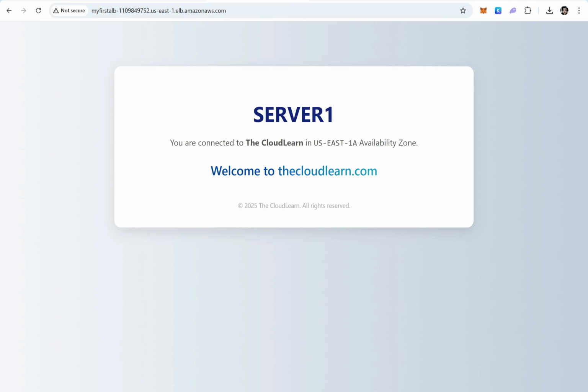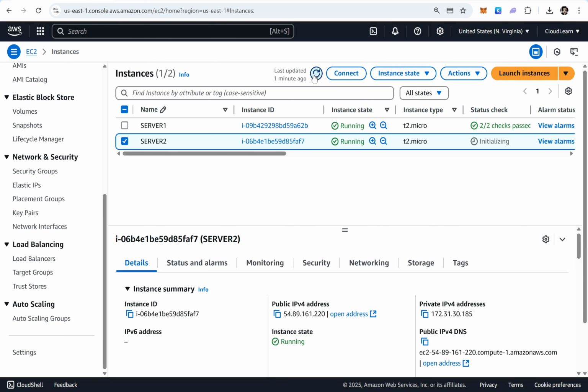See here, server 2 is already healthy. It has become online and the website is accessible. And this is how high availability is possible with the help of a load balancer.